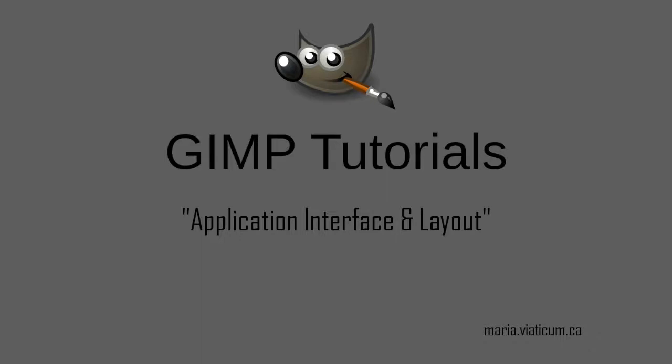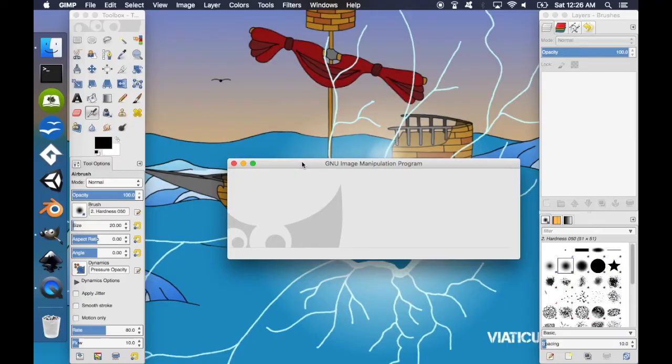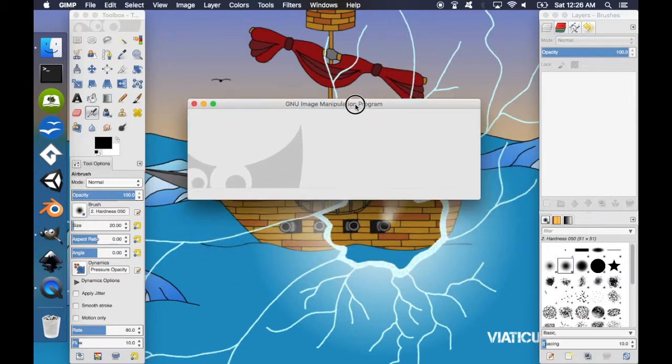Welcome to GIMP Tutorials: Application, Interface, and Layout. Today I want to give a quick rundown of the application interface. By default, most installs of GIMP will look very similar to this.